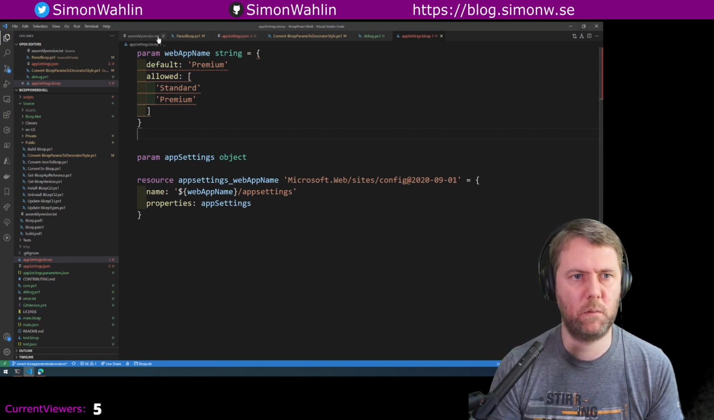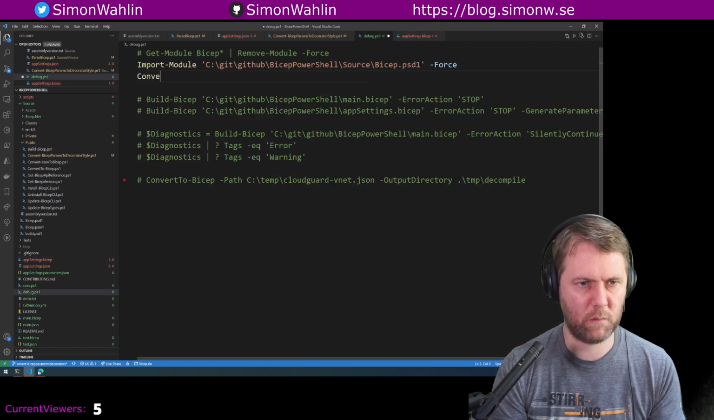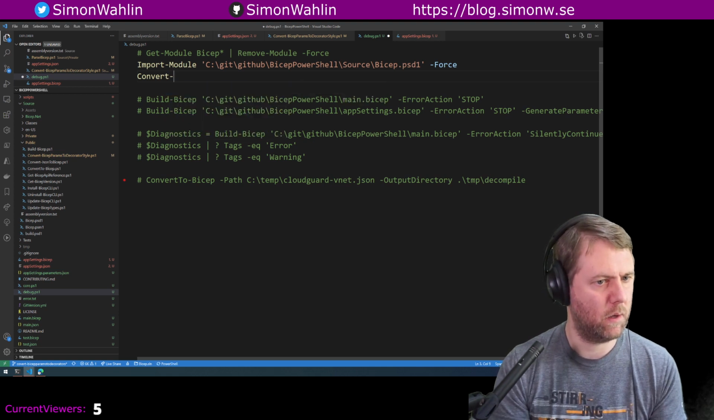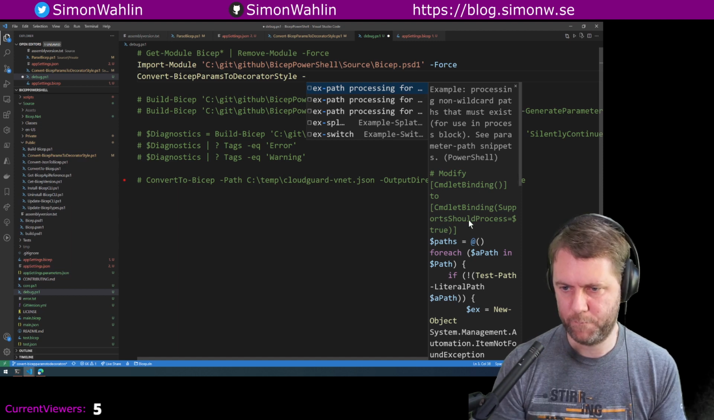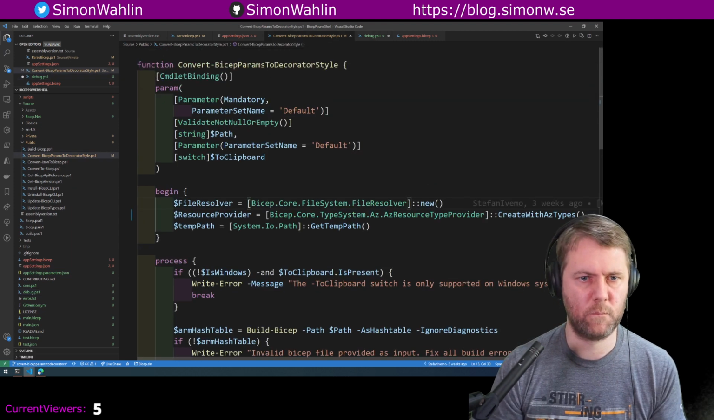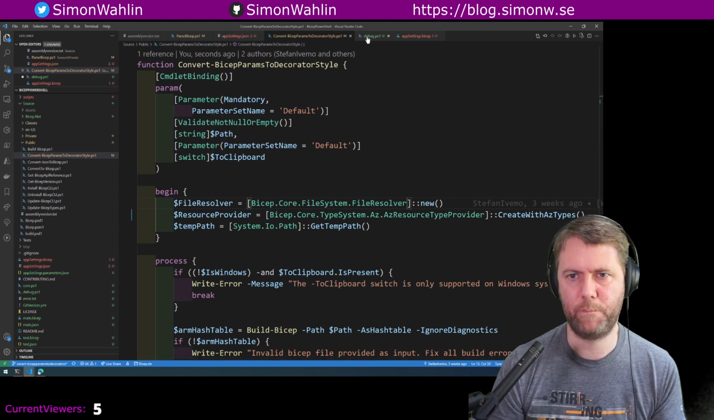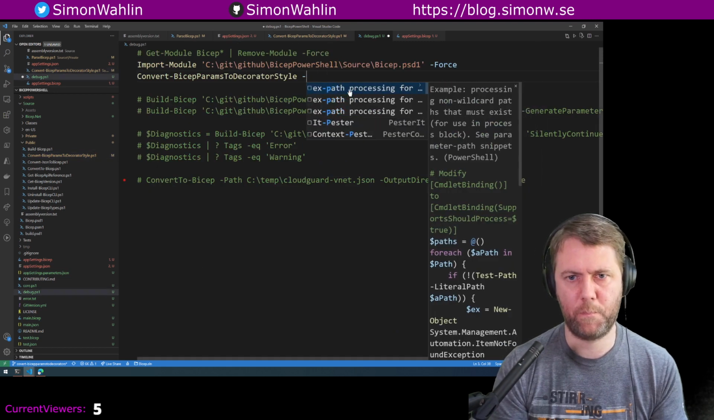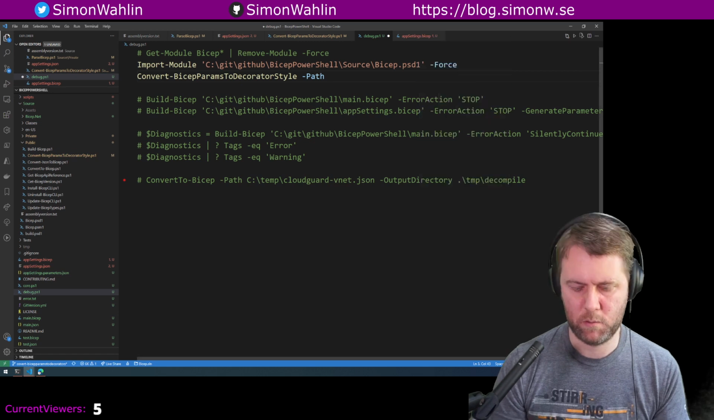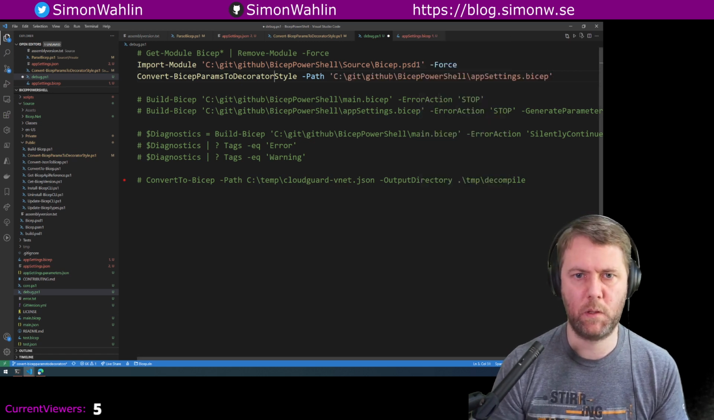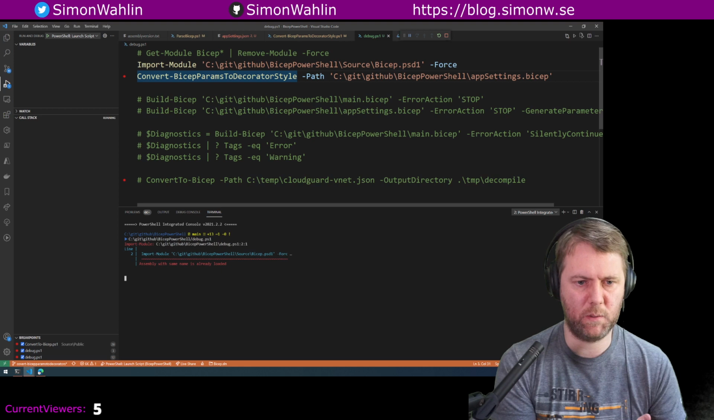So then we go to the debug thingy, and we call convert bicep params to decorator style. We give it a path, and just copy the path. This one. There we go. And we set a breakpoint in here. And then we debug it and see what happens.